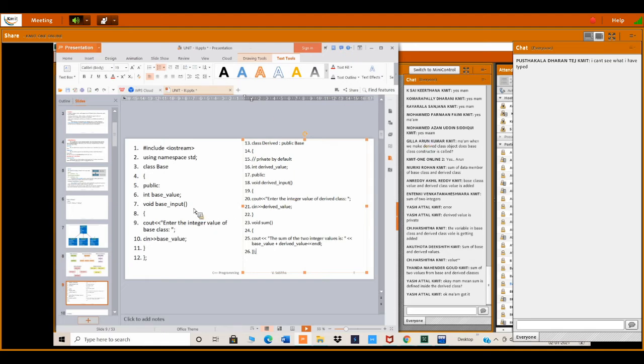So now, we try to access the base class value. We try to do the sum of two values. One value we access from the base class and the other value from the derived class. And we access the values in the sum method and print the result. That's all.